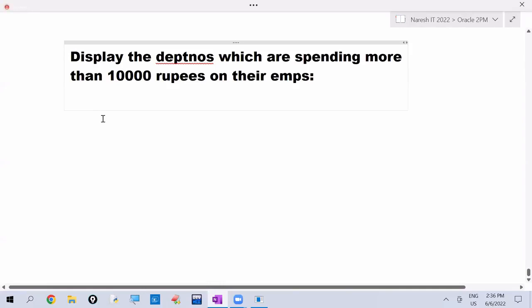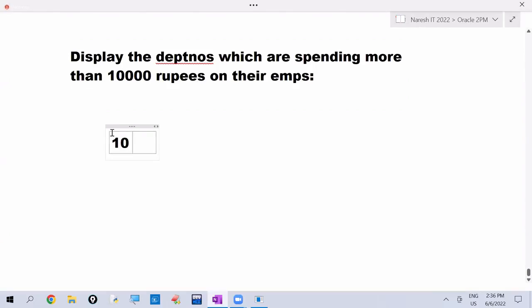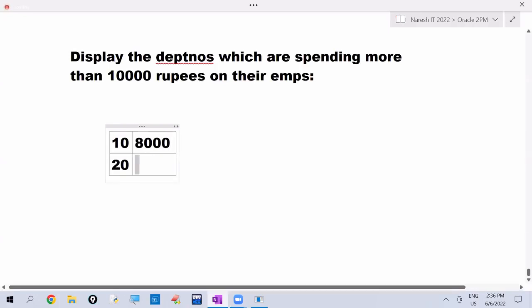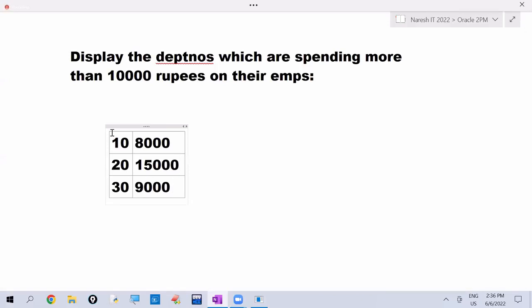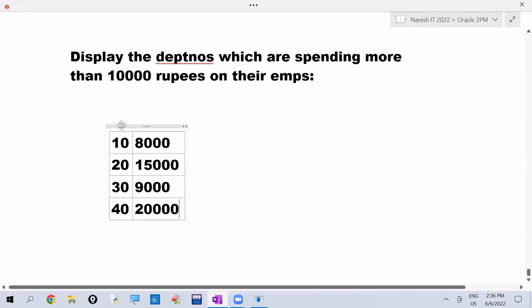So you already know how to find department-wise sum of salaries. For example, the 10th department's sum of salary is 8,000, the 20th department's is 15,000, the 30th department's is 9,000, and the 40th department's is 20,000. This is the department-wise sum of salary. Now, what is our requirement? The 10th department is spending how much on employees? 8,000. I am taking it like this.